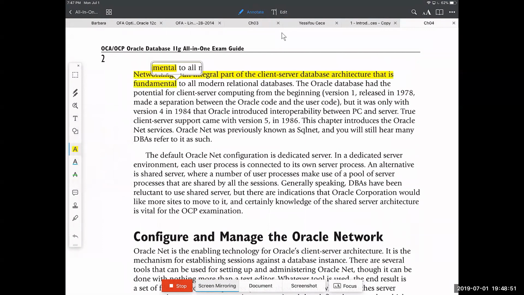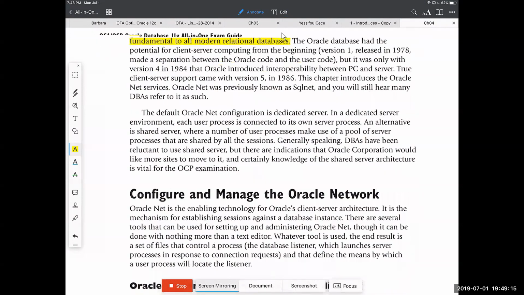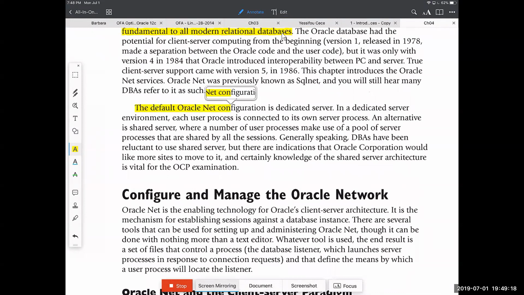So, everybody, I'd like you to read the first line. Networking is an integral part of the client-server database architecture that is fundamental to all modern relational databases. The Oracle database had the potential for client-server computing from the beginning. Okay, we don't have to read that line. Next paragraph. The default Oracle Net configuration is dedicated server. So guys, once we configure this network, it is dedicated server, not shared. That's what that means. So everybody take note of that.